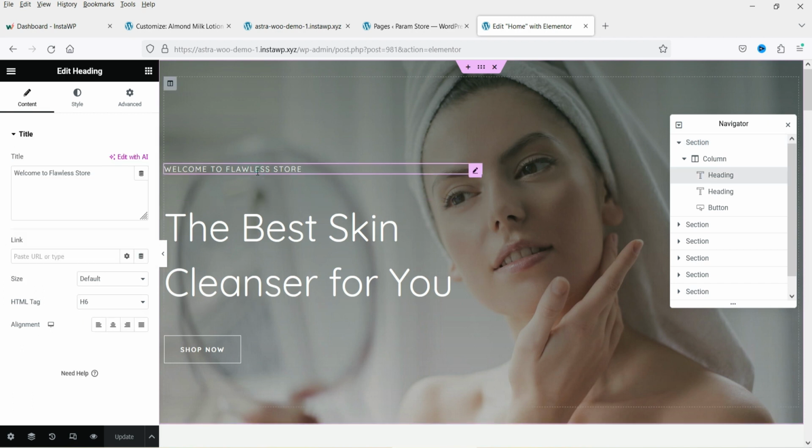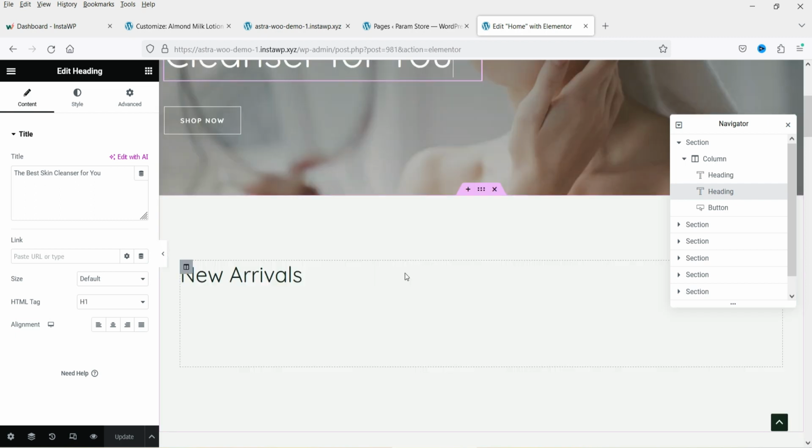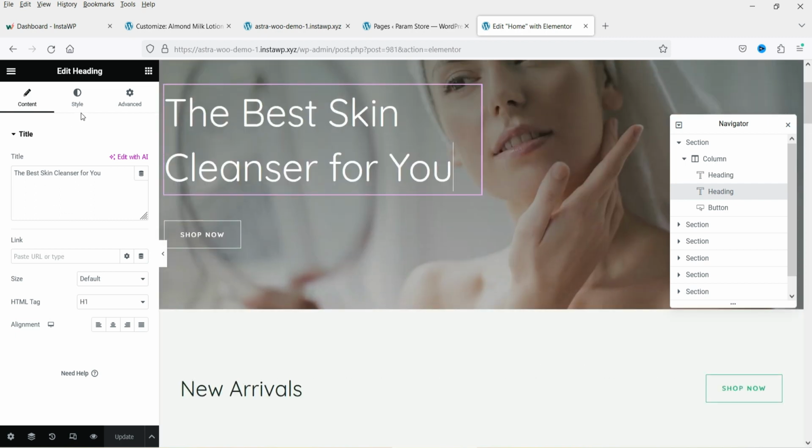If you want to change this text, you can simply click on it and you will see the text in the left hand side. You can change it from here. If you want to change this text, you can click on it and you will see the text here. So whatever changes you want to make, you can go to that section, you can click on it and you will see the changes that you can make on the left hand side.